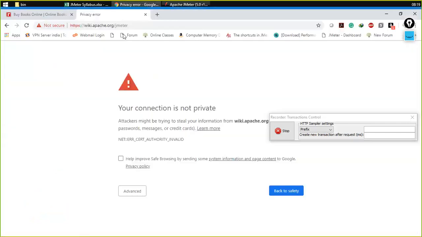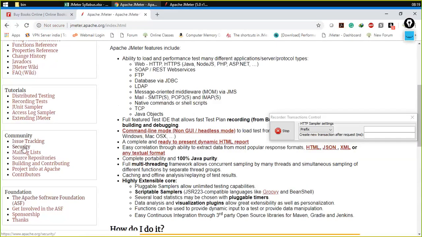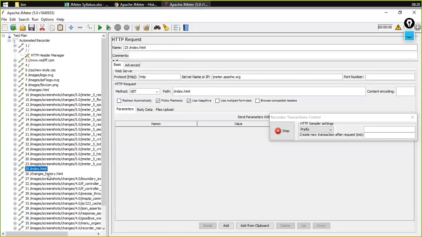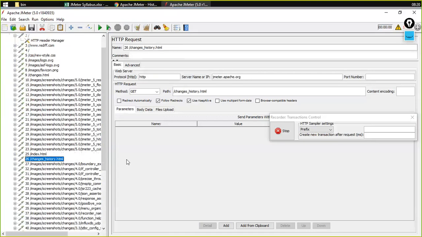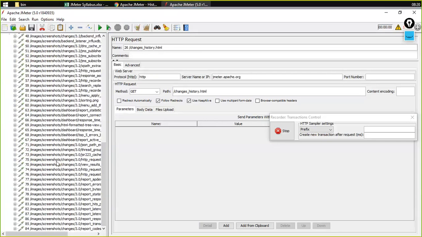It might be recorded in a moment, but it is an HTTPS request, so it won't be recorded. So let us go back and click on some other link, for example, change history. I'm requesting this page and that would be recorded, and as you can see, change history is getting recorded, and with the change history request, lots of things are getting recorded, right?